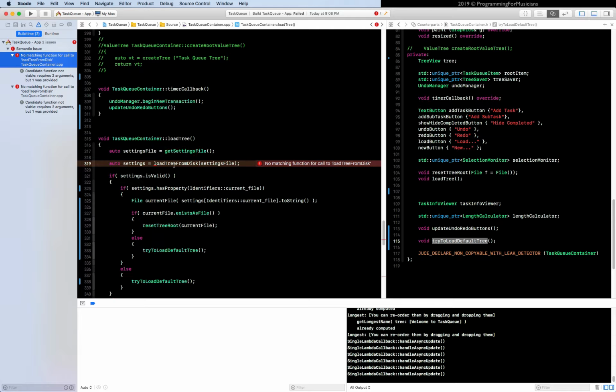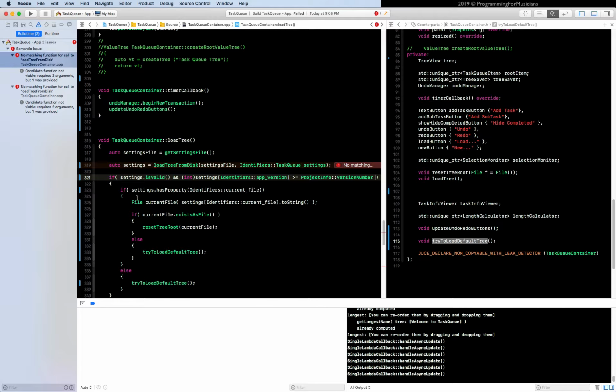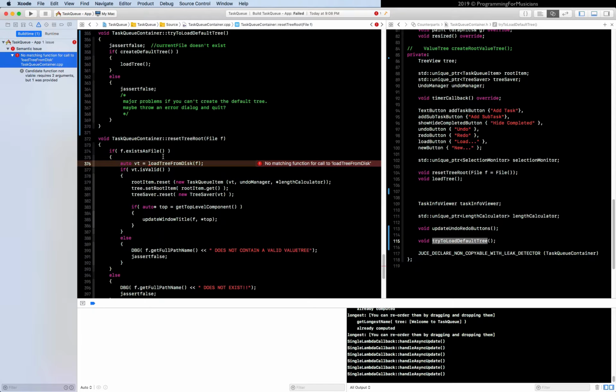All right, a little further down. All right, right here, let's see. We want our settings file, so we're going to do identifiers TaskQueue settings. Now if settings is valid, do the same check again. And now if settings has property, that's all fine and good. Let's see, where's the next one? Okay, what do we have down here?